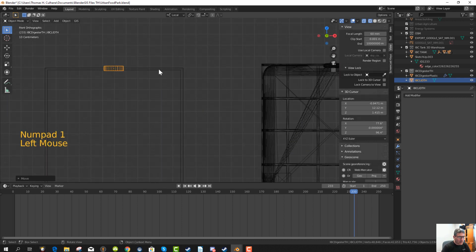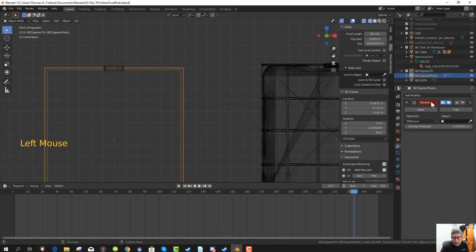So once again, you select your tank. You have your Boolean. You're using a difference, not intersect, not union, but a difference. And the object, you can actually use the picker with. So you can come over here and go, I want you to be the object, except it didn't pick anything. All right, should have IBC digester lid. There we go. Now the lid has been selected.